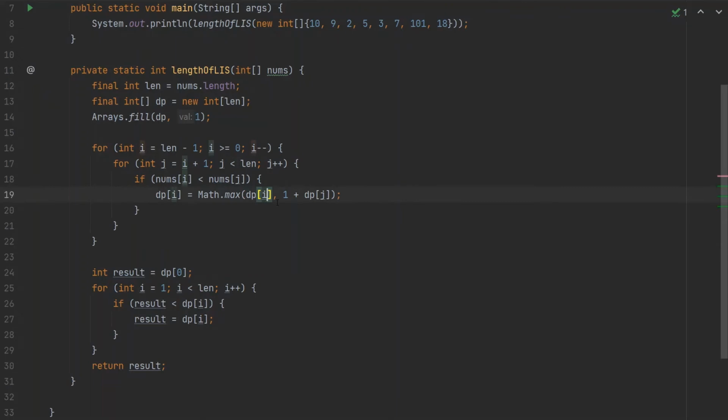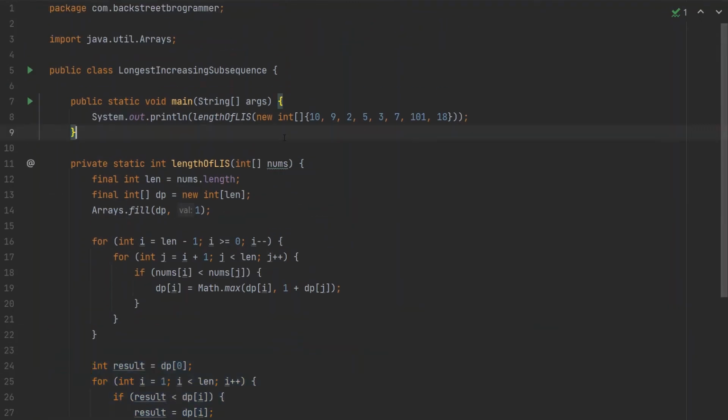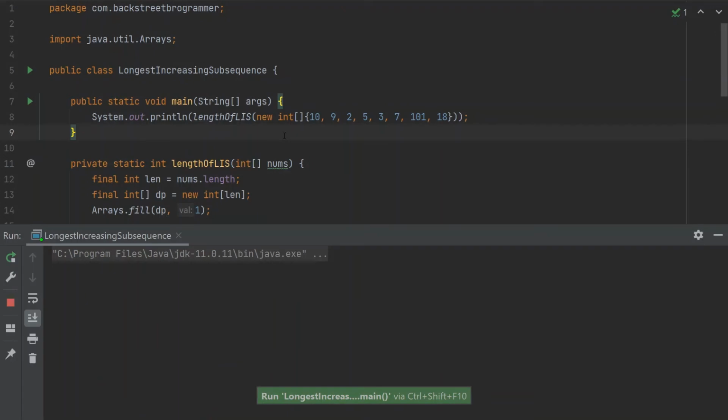Yes, there was a small bug here. I just used dp1 before, so it should be dp i, right? So yeah, once we have this dp final array using these conditions, and we just take the maximum value out of it, and let's run this. So we got the answer as 4.